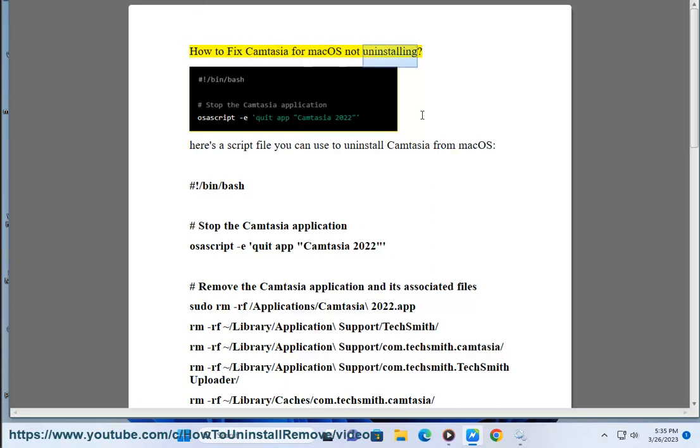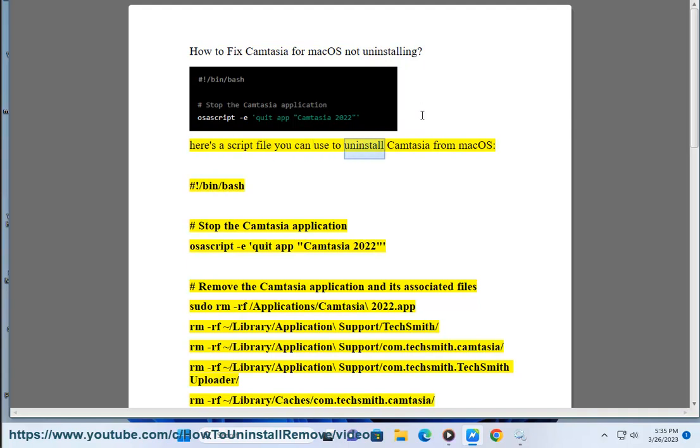How to fix Camtasia for macOS not uninstalling. Here's a script file you can use to uninstall Camtasia from macOS.